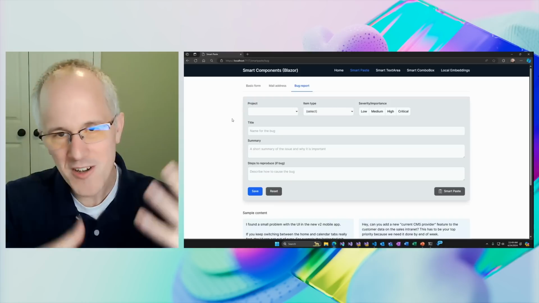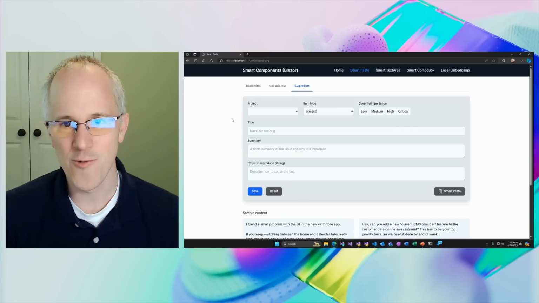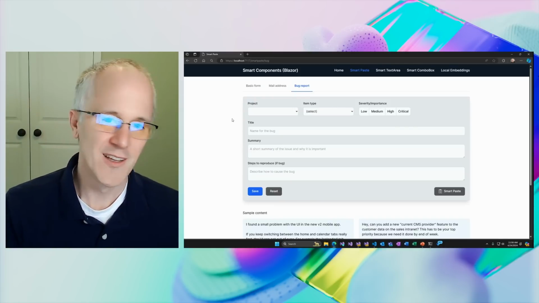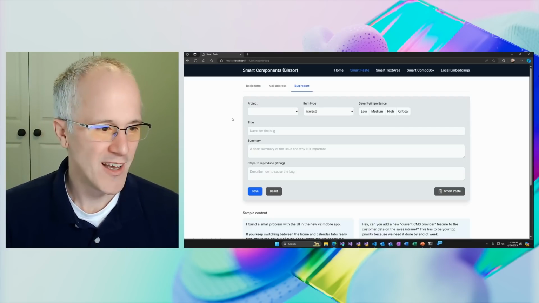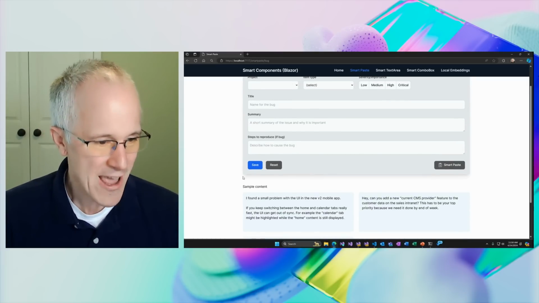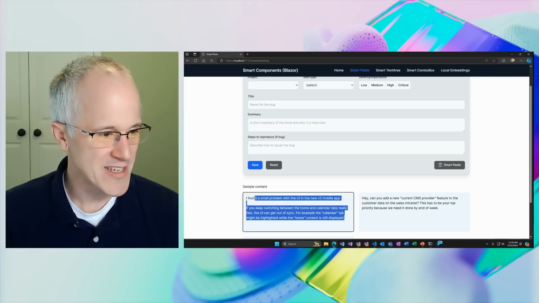And now you have to parse that email and fill out the correct form fields for that bug report, or to get someone's address actually into the address form. That can be a little bit tedious, but what if you could just copy the text from that email?